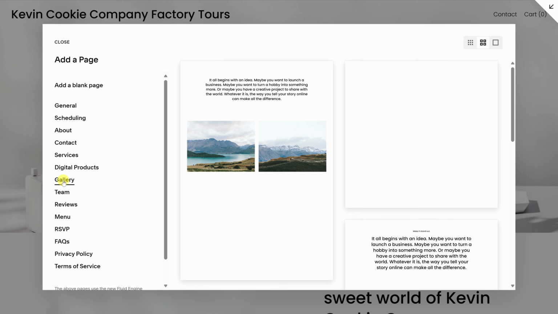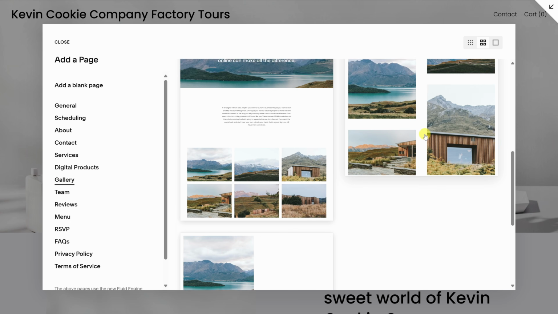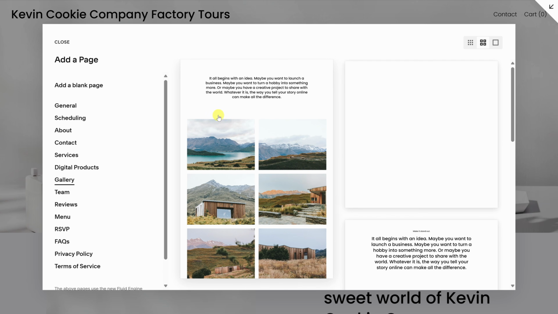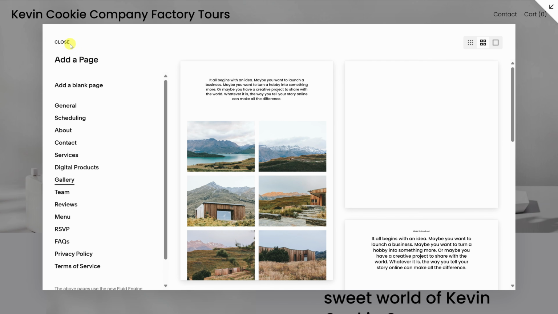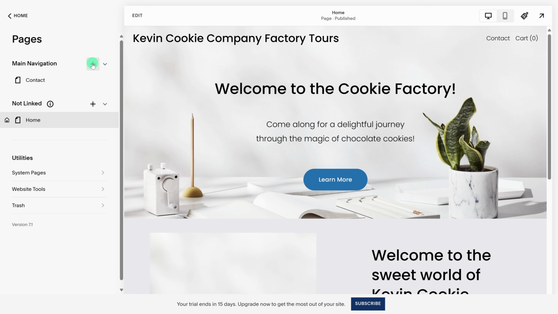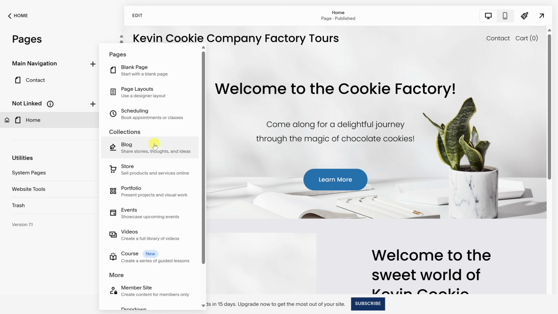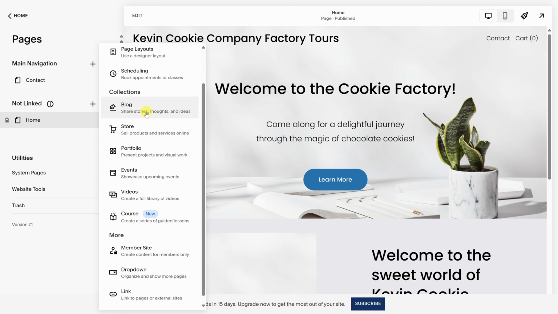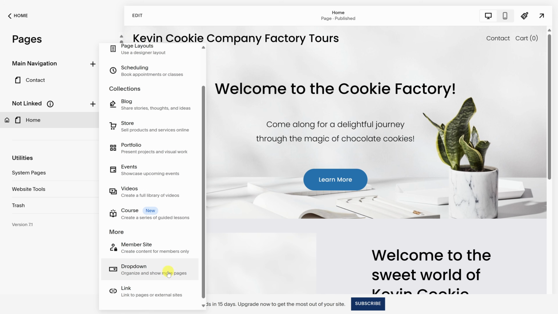Maybe you're setting up a gallery. Here you see all sorts of different templates that you can start from. So again, it makes it easier to really get going and to pull your site together. I'll click on Close, and let's click on Plus again. And here we also have various collections. Maybe you want to set up a blog or store or portfolio. You also have those options as well.